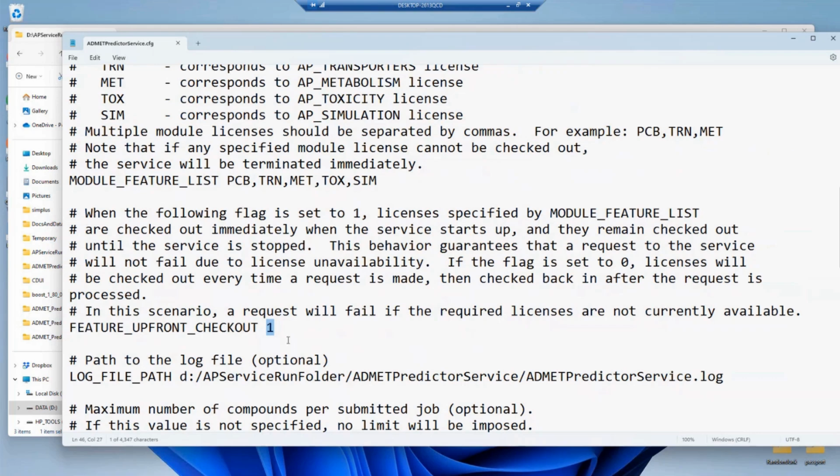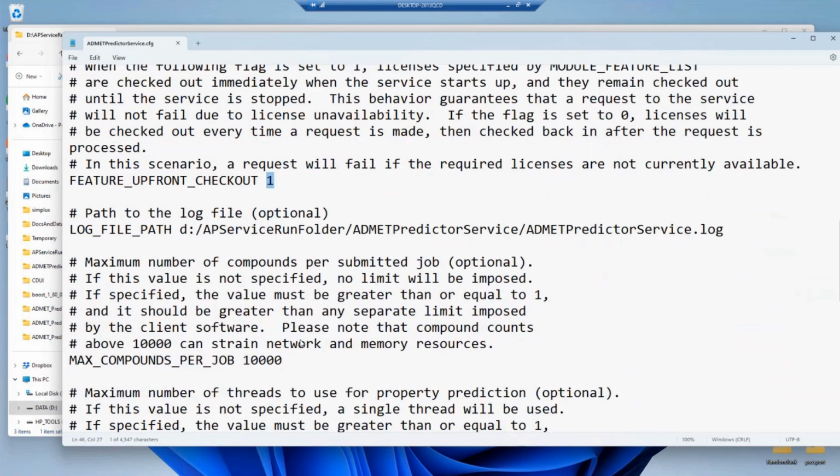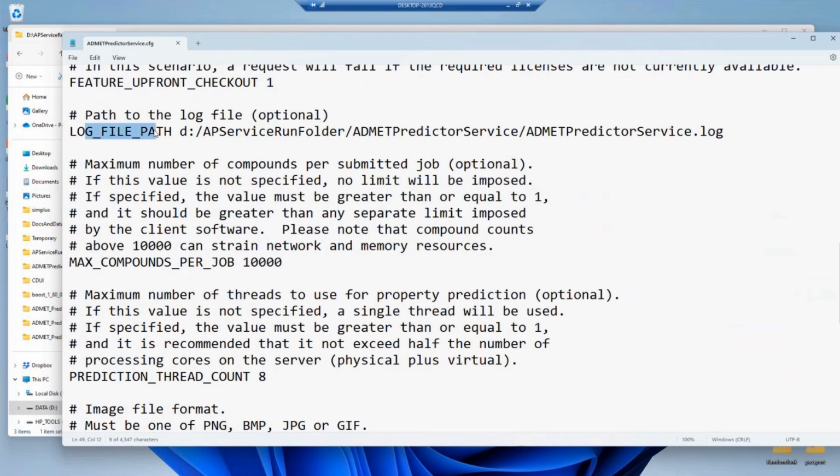The disadvantage is that this makes it possible for a client request to come in and it cannot be fulfilled because no license is currently available. It's being used by, let's say, somebody who has the graphical user interface open. So you will have to choose whether you want the API to exclusively own the licenses or if you want them to be shared. Okay, there's a log file path.